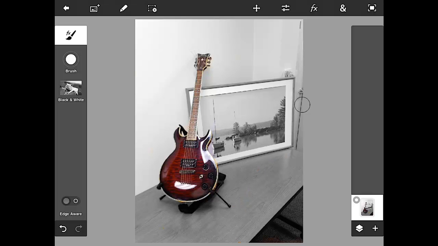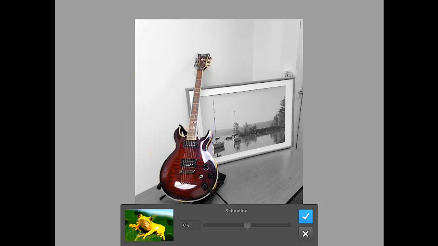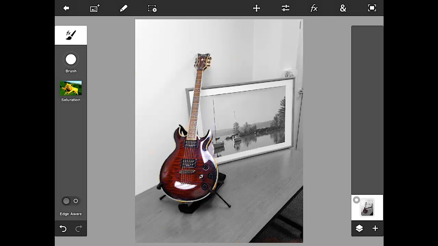I'll just show you this real quick as I wrap up the black and white. Let me go back to another effect that I like, the saturation effect. What saturation does is allows you to saturate colors as best you can. So if I drag up on that, you see what it does to the guitar. It kind of pulls out the colors within the guitar. So I pull that up to 94%.